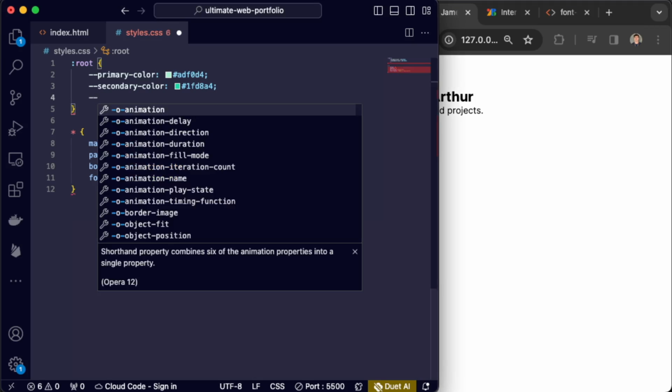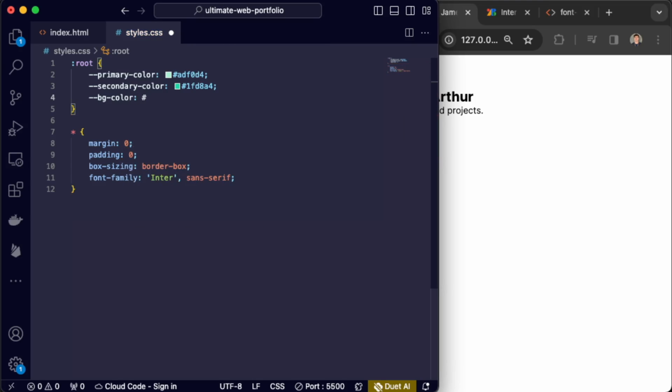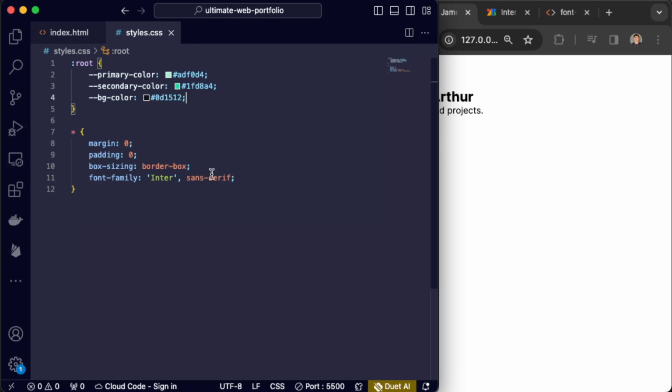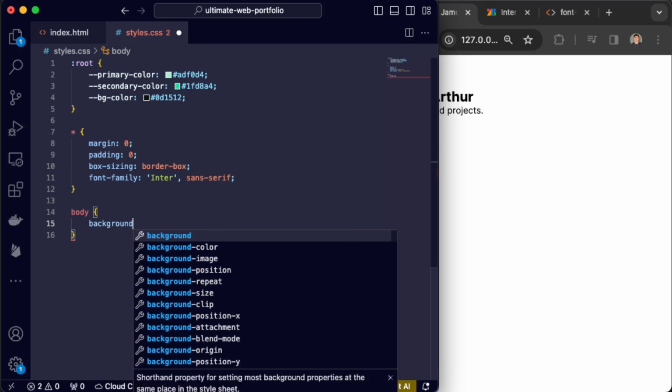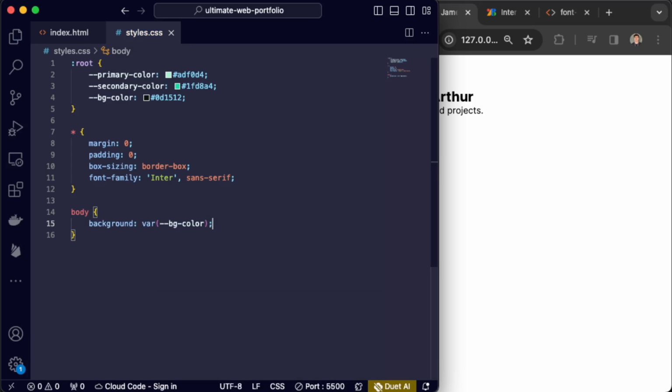And then the last one will be --background-color, and we'll set that equal to #0D1512, and those are our colors done. And now we can come down beneath the asterisk and we can set a background equal to var. That's going to allow us to use the variable, and we can say --background-color.